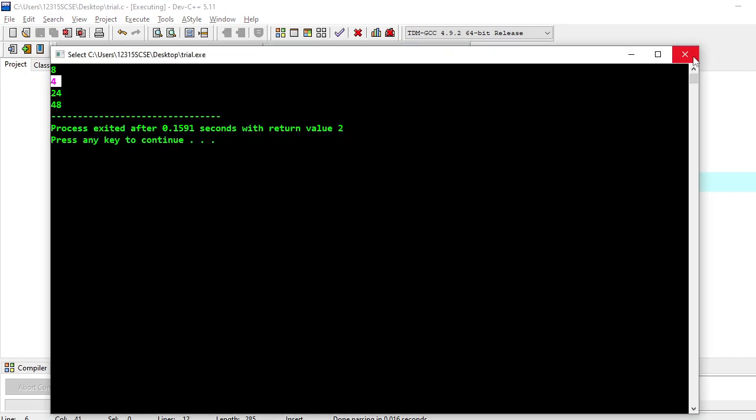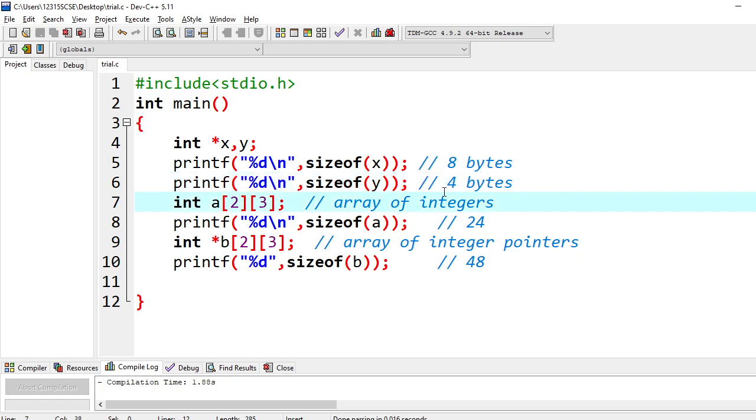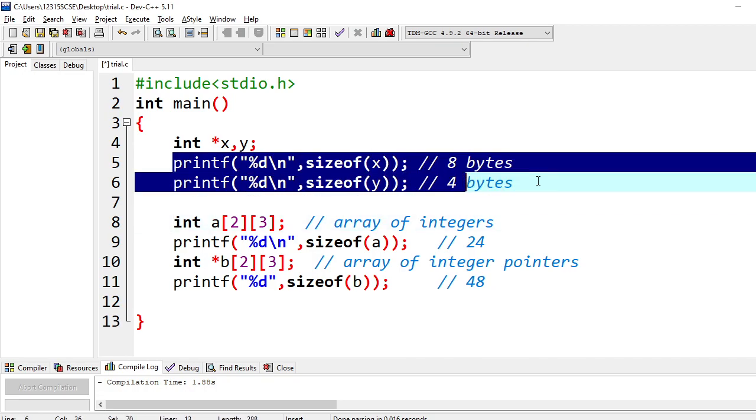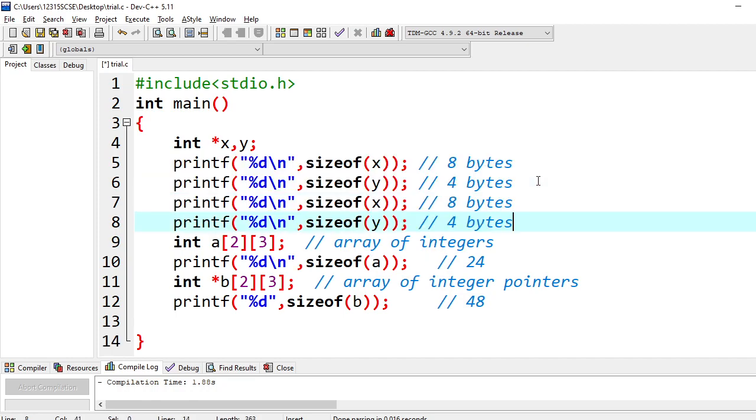You see, 4 bytes. Okay, what is the default value present? We just want to know. See, what is this x? X is a pointer to an integer. That means x is containing an address. What will be the default x and y? Let's see this. I'll copy paste over here. We are not going to print the size. We will print the x and y.